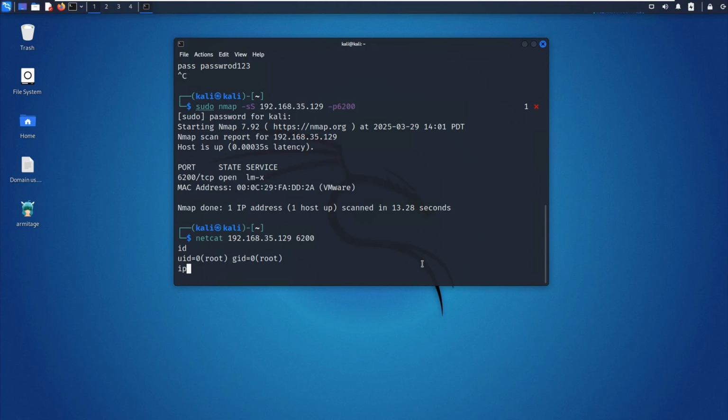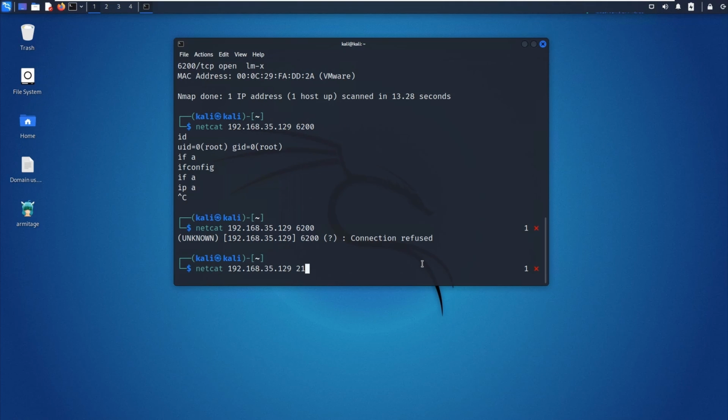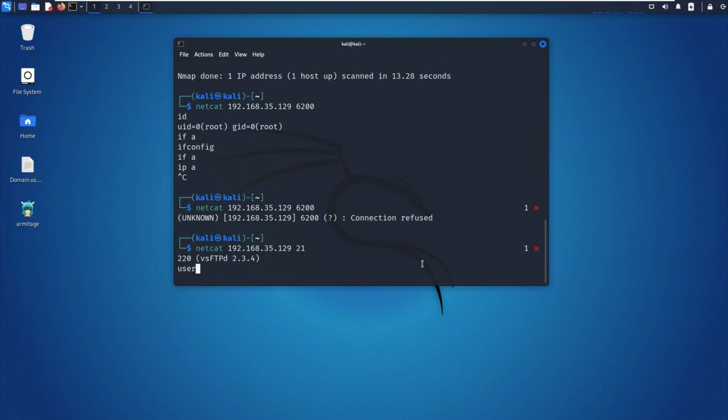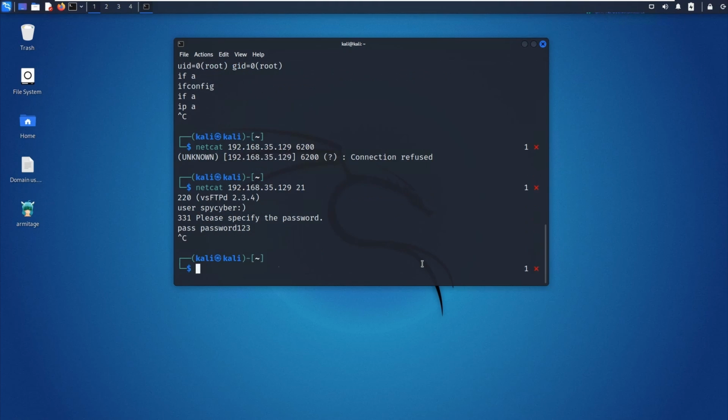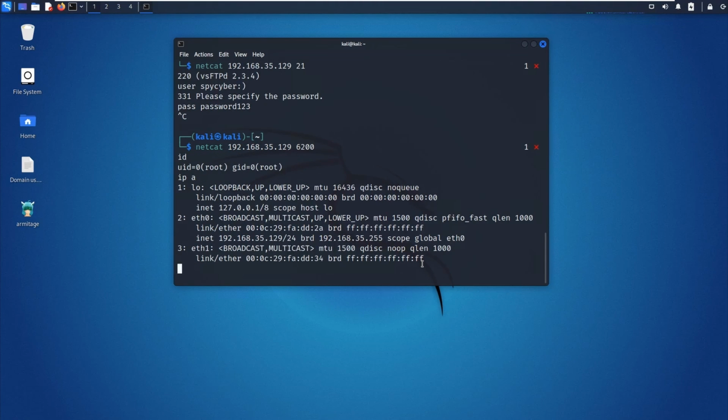So I can check the IP. Let's do one more connection. User, and then id and ip a. That's how you can try it multiple times.